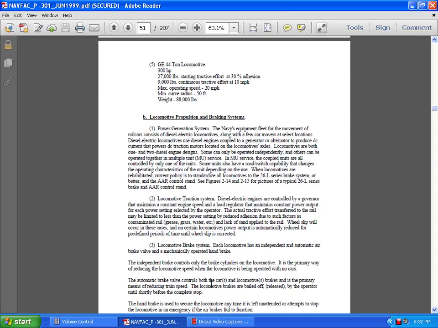The locomotives are of both one and two diesel engine designs. Sometimes they can be operated independently. Otherwise, they can be operated in multiple unit services. In multiple unit services, coupled units are always controlled from only one of the units. Sometimes the unit's road switch compatibility changes the operating characteristics of the unit, depending on use of the locomotive or rehabilitated current policy and standardization.